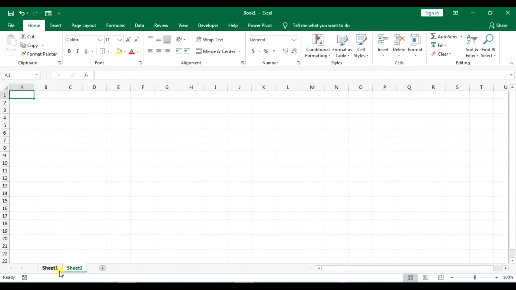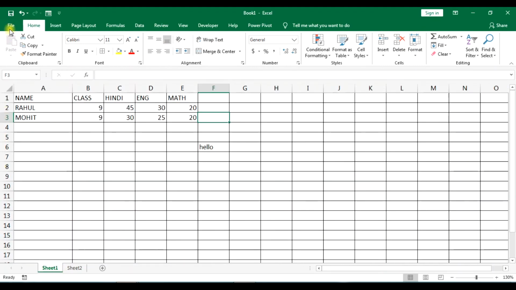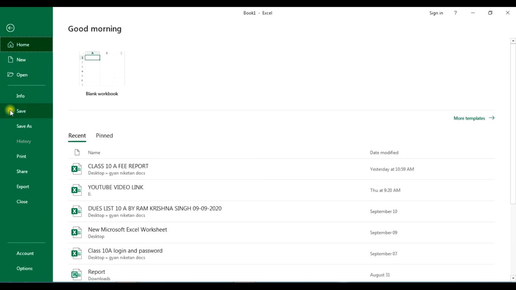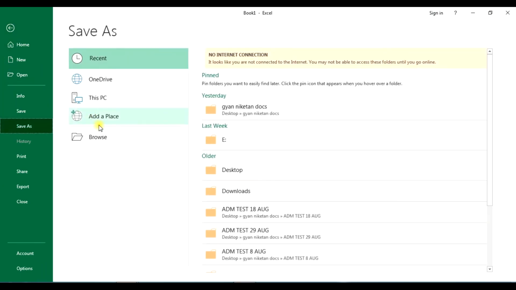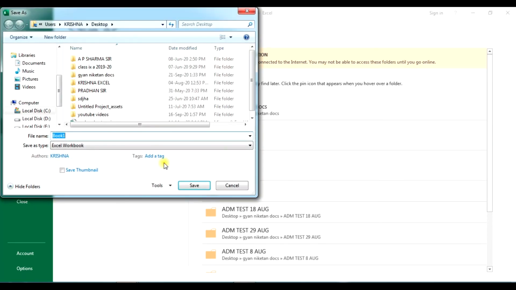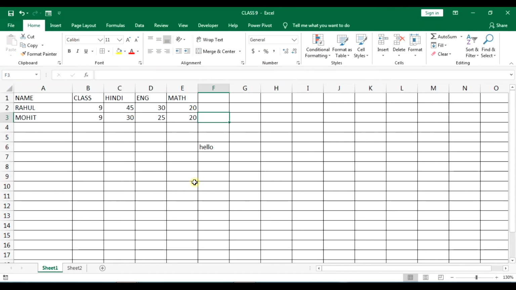After that I am going to teach you how to save. You click on File, click on the Save option. Select the location. Suppose I have selected the desktop. Book 1 is the default name of the Excel workbook. Here suppose I have entered Class 9. You can see your workbook has been saved.